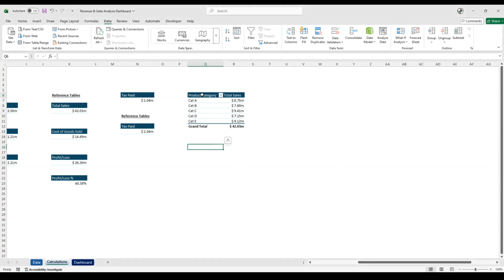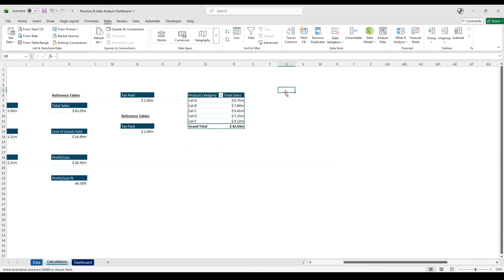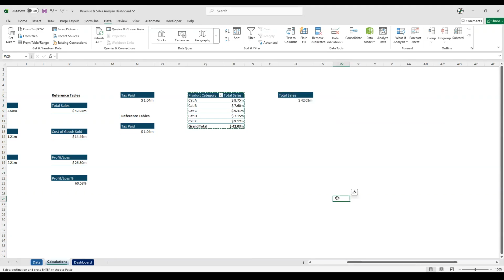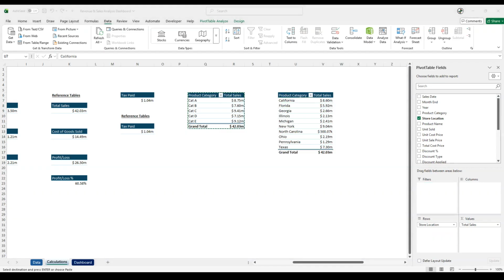Duplicate the prior pivot table again. Clear the existing selection under rows. This pivot table will show total sales by store location. Drag and drop store location column to rows. We have the result.